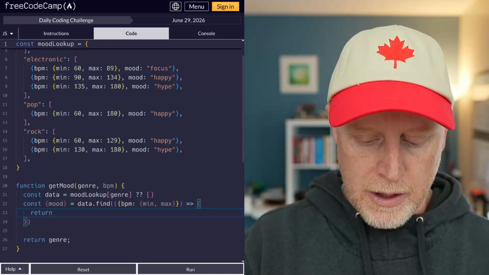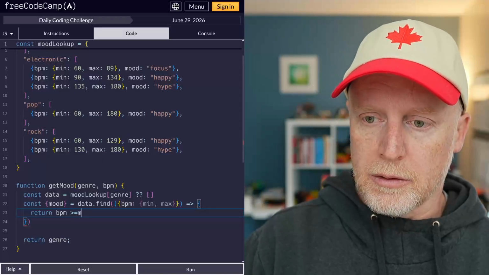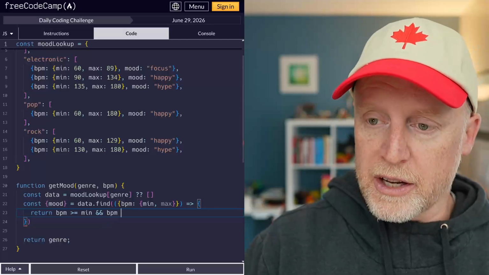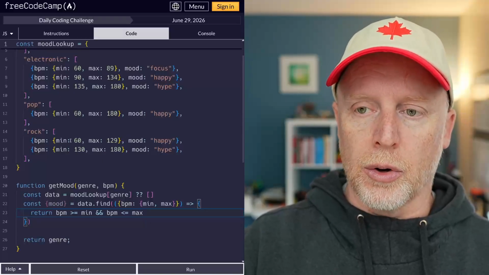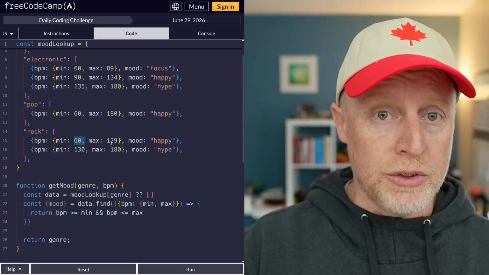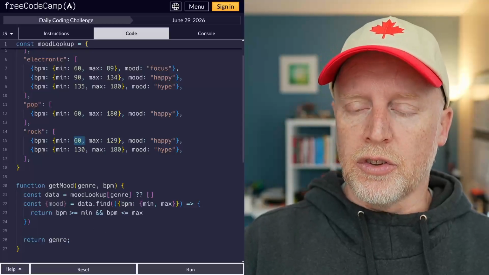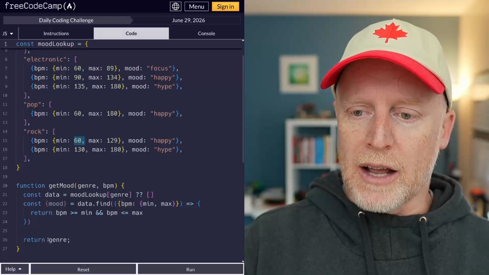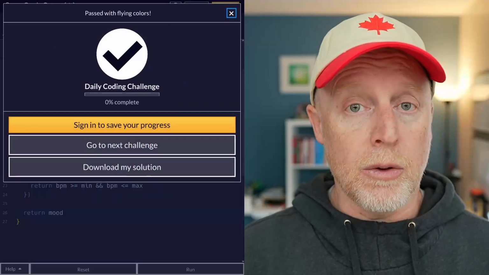Well, we're returning beats per minute is greater than or equal to min, and, right, two of those, beats per minute is less than or equal to max, okay? Because these are inclusive. So from 60 to 129, we include 60, we include 129. We need to do the equals as well, okay? So greater than or equal to the min, less than or equal to the max, which means that we find a mood and we return that right here. We just go mood and it works, okay?